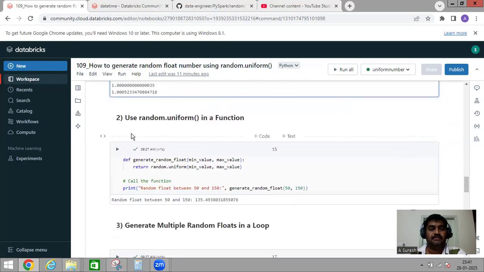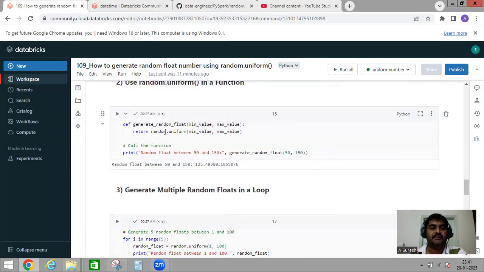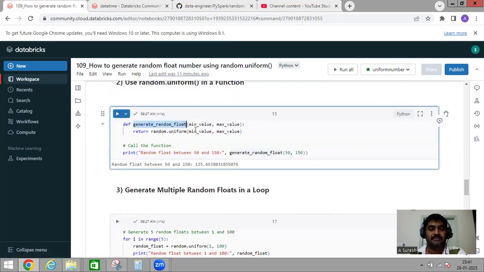Next, how to use random.uniform by using a function. So what I'm doing, I'm creating a def and giving my function name. Here I have given a minimum value and a maximum value, or you can consider this as A and this as B. What I'm returning is random.uniform, minimum value, maximum value.